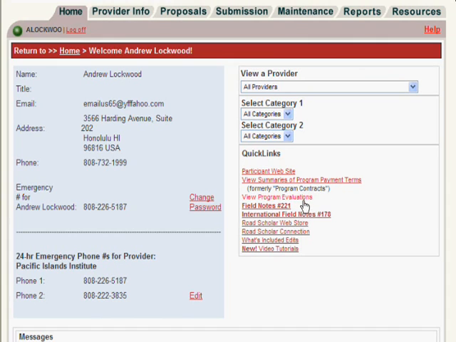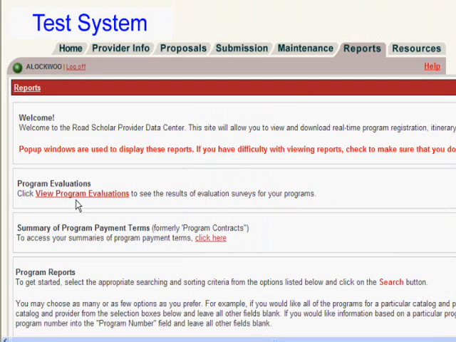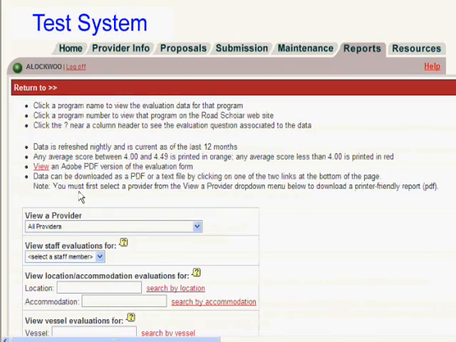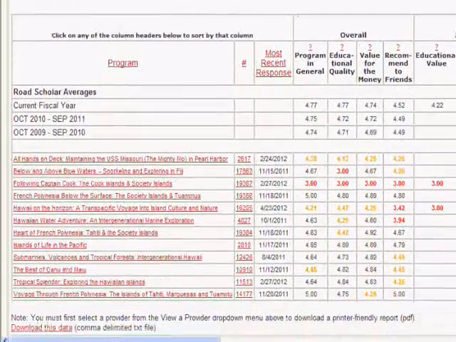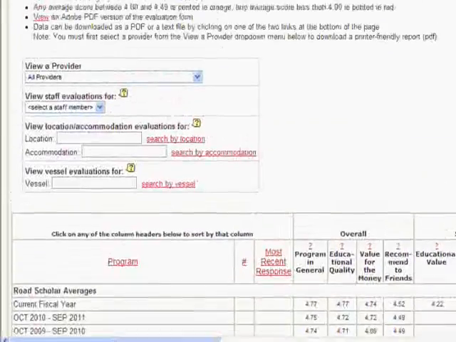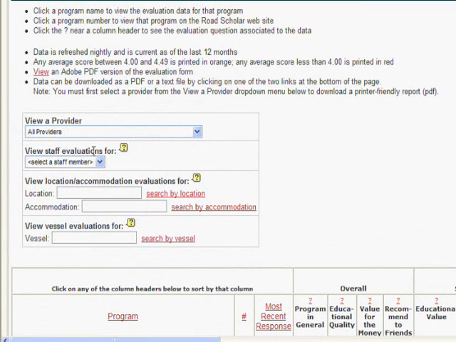Program evaluation results are accessible via the View Program Evaluations link on both the home page and on the Reports tab. Click the link. The page will display all of the program dates in the past 12 months. Data is refreshed nightly. You'll first see a section where you can select to view evaluation results by staff, by location, by accommodation, and for providers who have Adventures Afloat programs, by vessel.